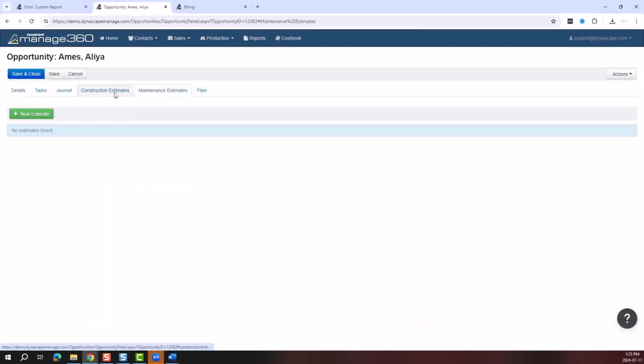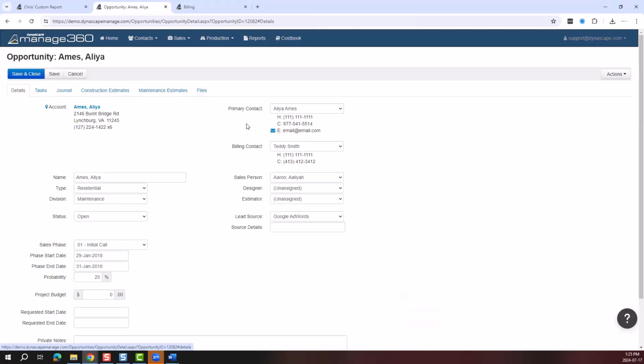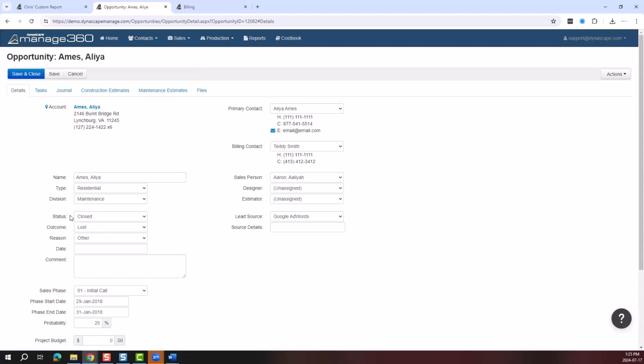So this opportunity, it never went anywhere. We were thinking about getting some work done from us, but that ended up not being the case. Instead of just leaving this opportunity in the open status and going on with your day, it is still best to go ahead and change the status to closed.